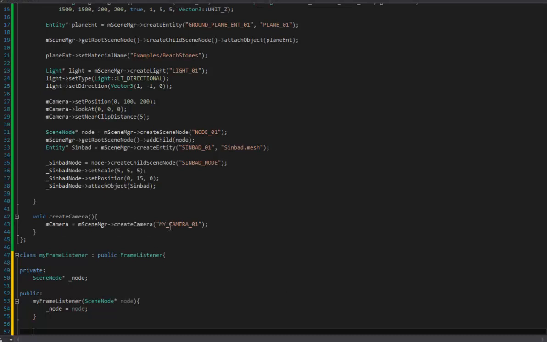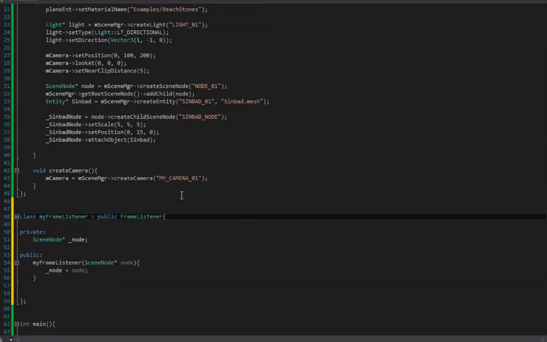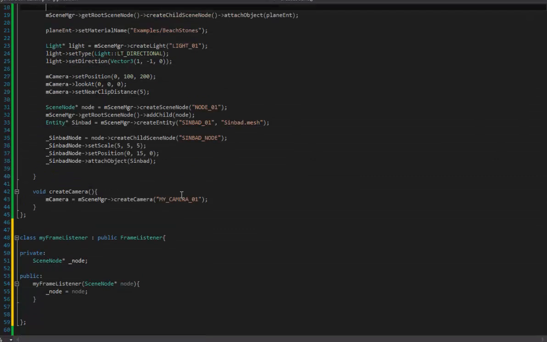Okay, so this is the shell for our frame listener. I created my frame listener class, which is inherited from the frame listener. It has a member variable node underscore node, which is the frame listener's node, and it's a scene node pointer. And then it also has a constructor, and the constructor takes in a scene node, and it sets the node that is passed to it to the node that is its main member variable. And that's the only constructor that we have.